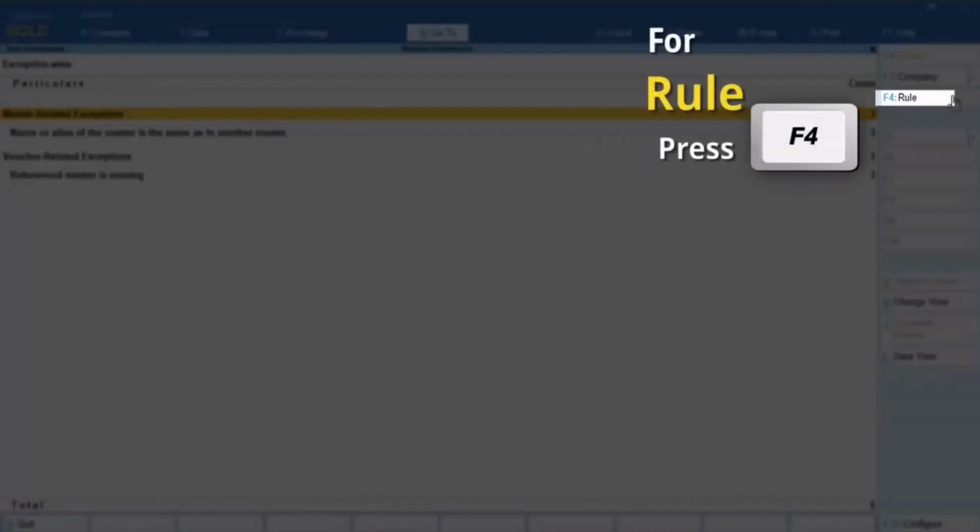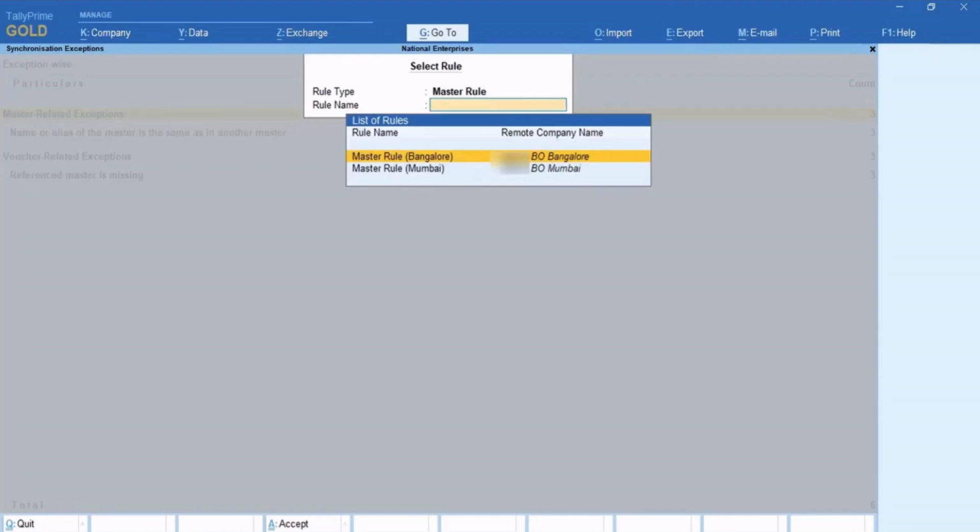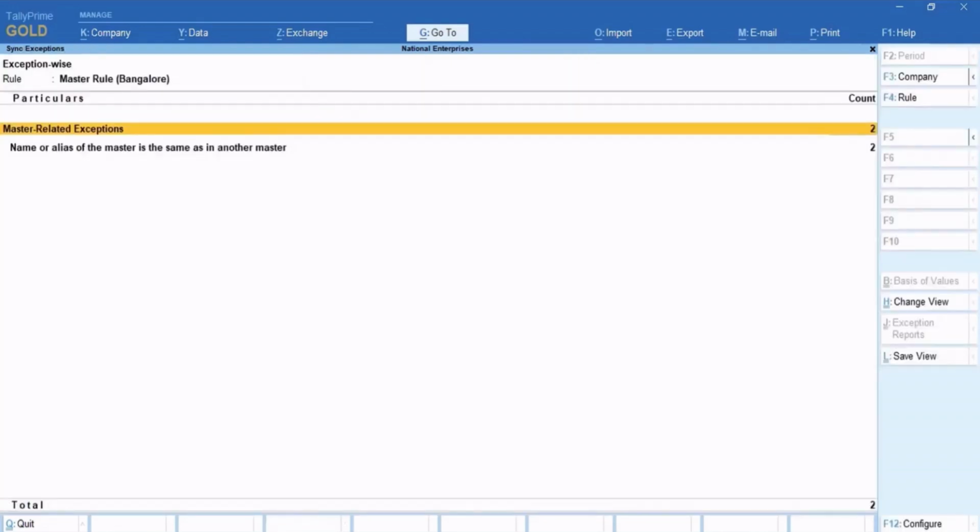Press F4. Under Rule Type, you can apply the rule to master or transactions as needed. Under Rule Name, you can select the specific synchronization rule as per your requirement. A server may be receiving data from more than one client. So, the company on licensed server may have multiple active master and transaction rules from one or more client companies. From this screen, you can easily select a specific rule to resolve exceptions. As you can see, only the master containing the information as per the specified rule is displayed.